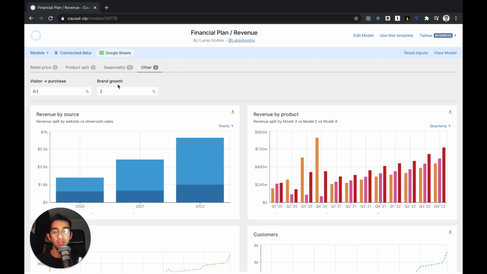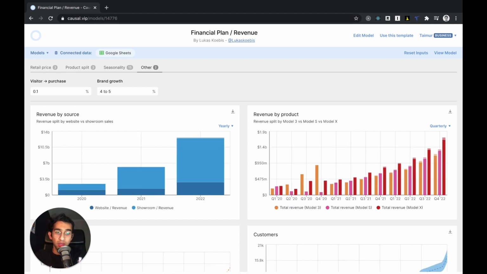Suppose we think that maybe we can actually get our growth rate up from 2% to maybe 4 to 5%. We can just change this number here, and everything updates in real time. So this is a safe place for people to play around with the different numbers in our model without any chance of actually breaking anything.